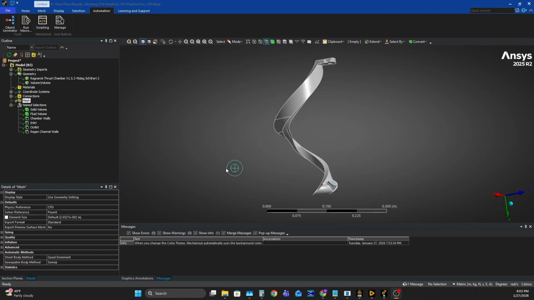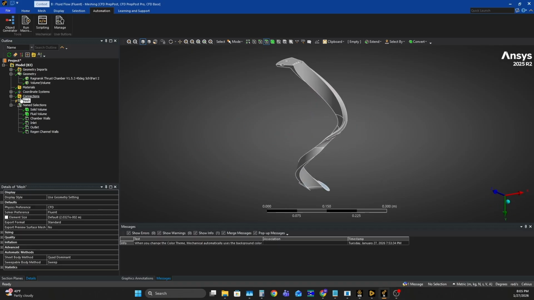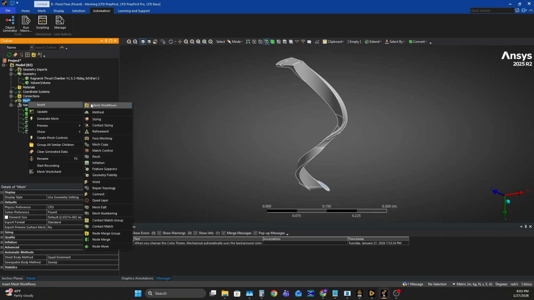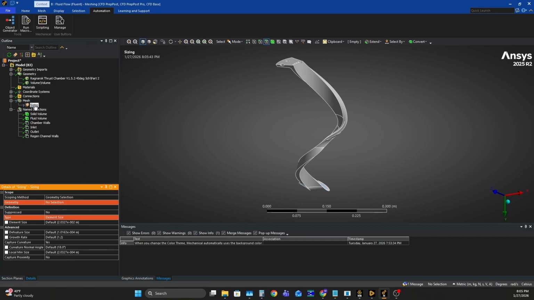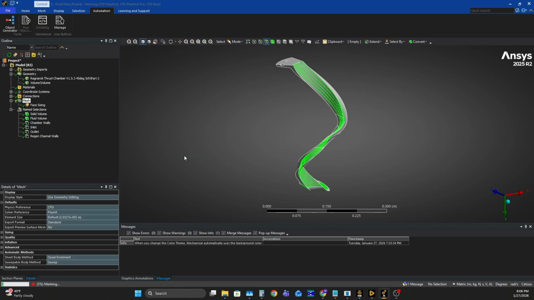Okay, so after we're done creating our name selections, we can go ahead and create our mesh. Creating the mesh for this model is very, very simple. We're going to right click on mesh, go to insert and then sizing. We're only going to use one sizing method for this whole mesh. We're going to switch from geometry selection to name selection, and then select our regen channel walls. We're going to change the element size to 0.3 millimeters, so 0.0003 meters. And then right when that's done, we can right click on mesh and click generate mesh. This mesh will take quite a while to generate.